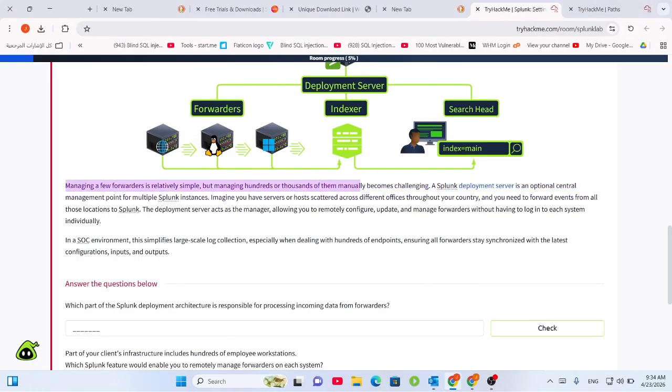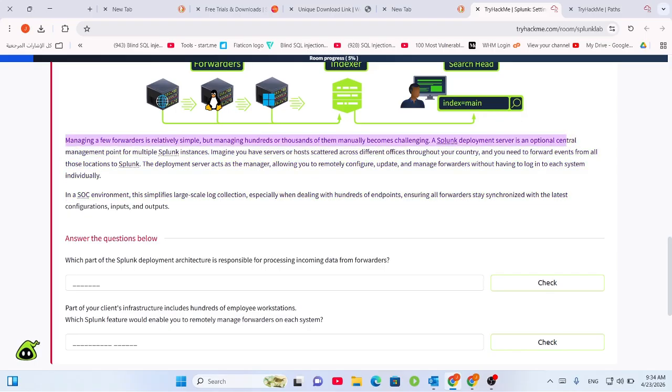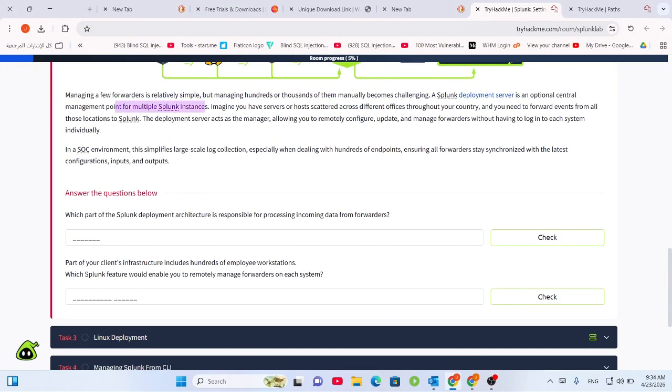Managing a few forwarders is relatively simple, but managing hundreds or thousands of them manually becomes challenging. The Splunk deployment server is an optional central management point for multiple Splunk instances.